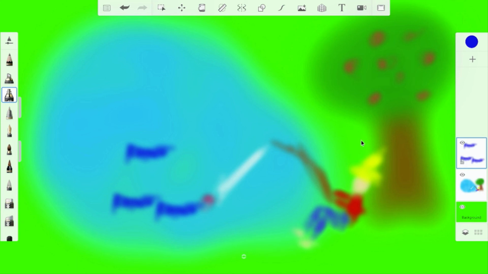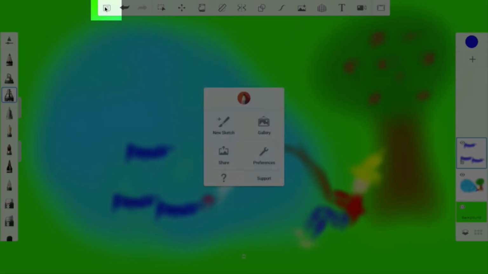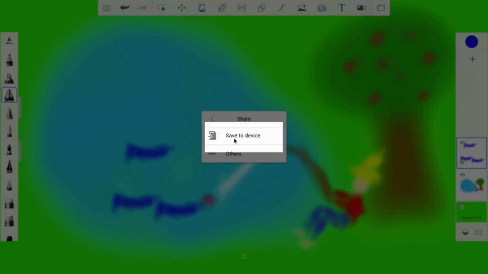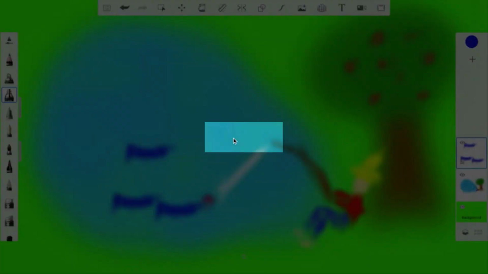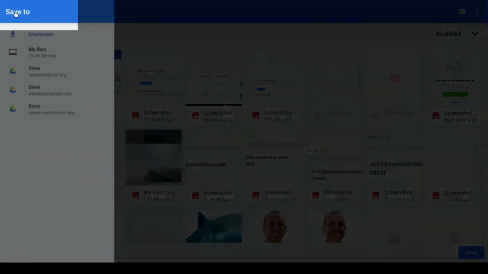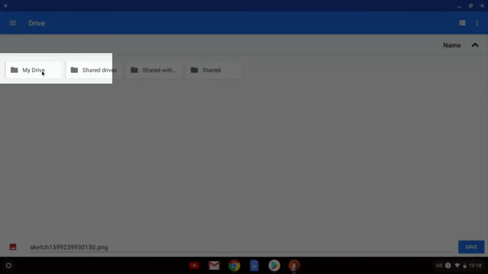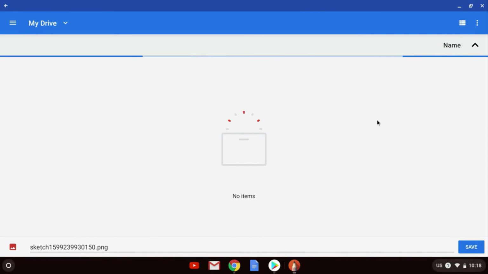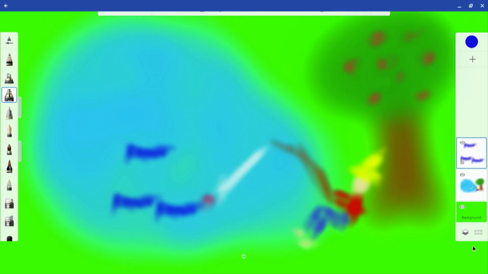So here's my image, and I am going to go ahead and save this, clicking right here, pressing share. And then I'm going to save this to my device. And it is saving it in my downloads, but I could click right here and go to my drive and save it wherever I want. So if I wanted it right in here, I could do that.